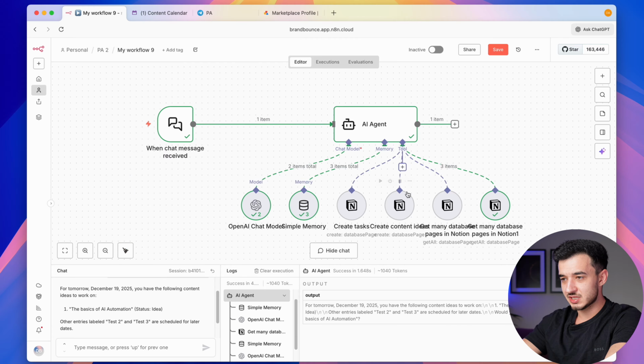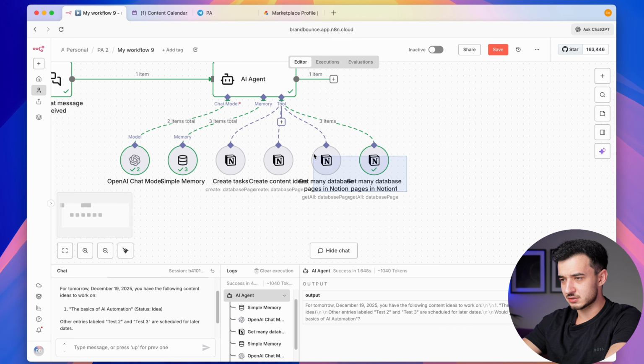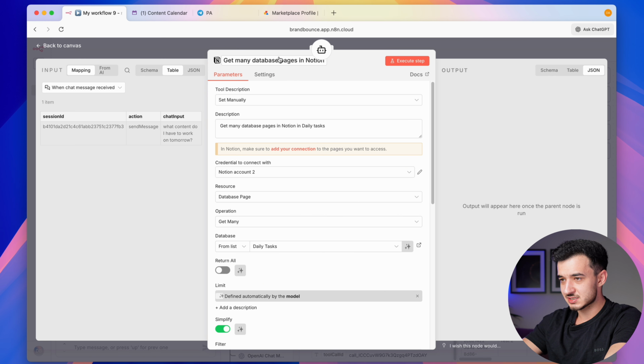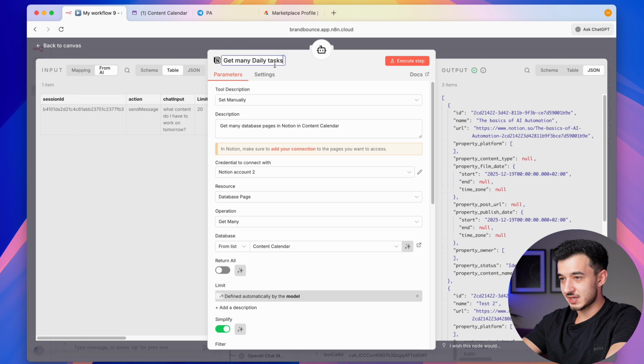Now we can press on tidy up right here so it looks better. It doesn't look better, but we can drag and drop. Let's give those two a name so we know what they do. So this one was for daily tasks. Let's call it get many daily tasks. And for the second one, let's just copy the title from this one, paste it right here, content ideas.